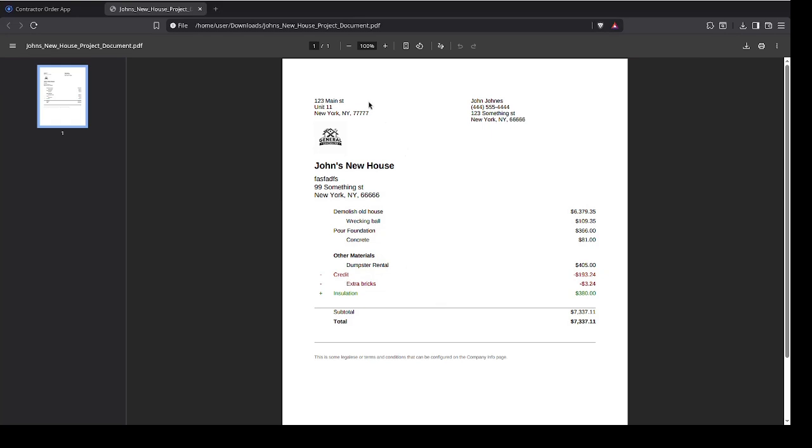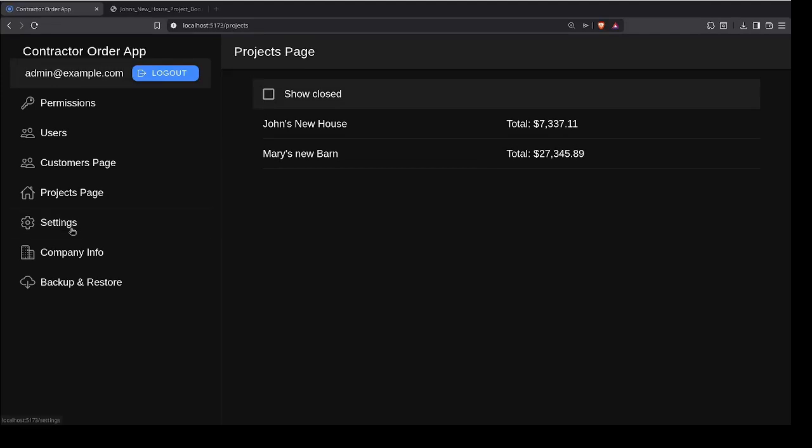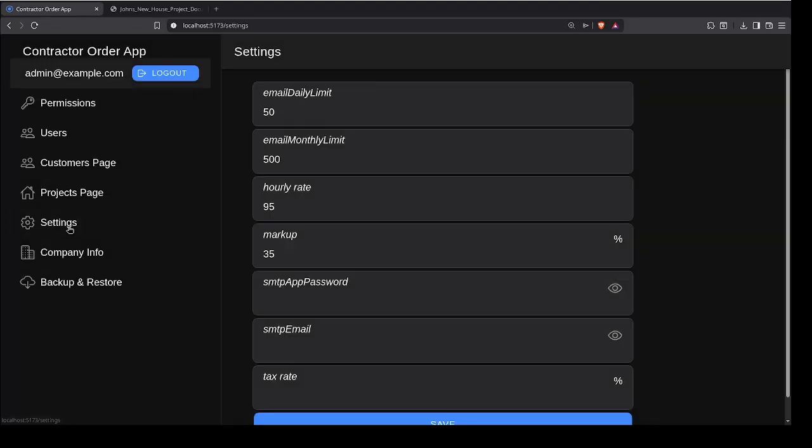So on the document, we have the contractor information here, the customer information here, and then the information on the order, and then all of the initial order, and then you have the change order underneath here. And this one doesn't have the tax. And that's where the tax rate goes, right here.